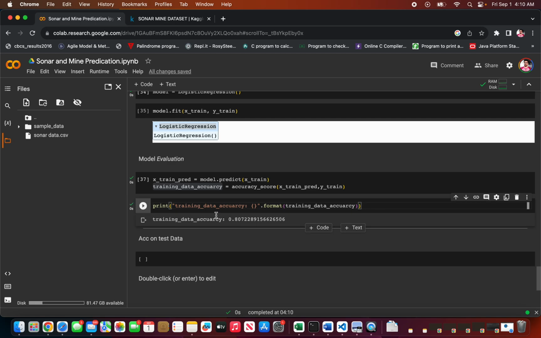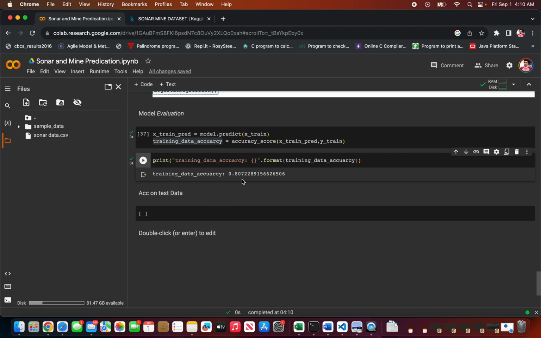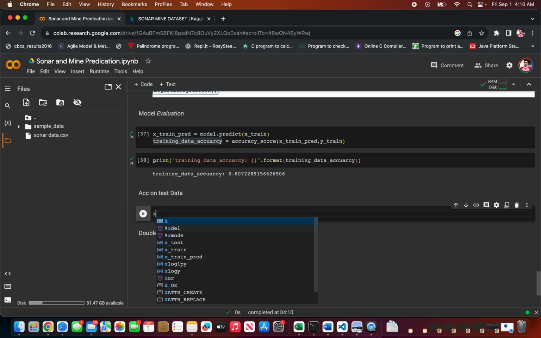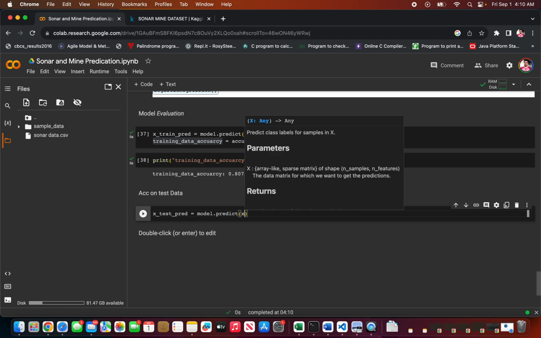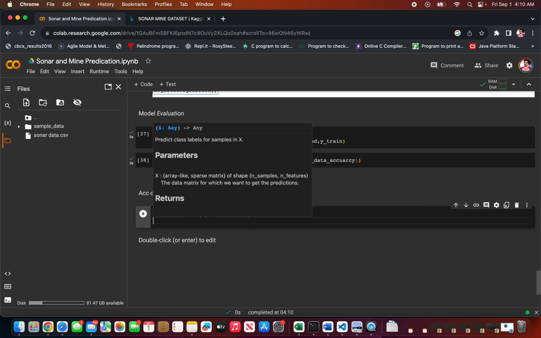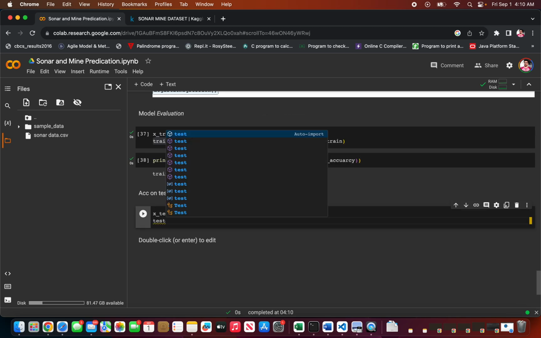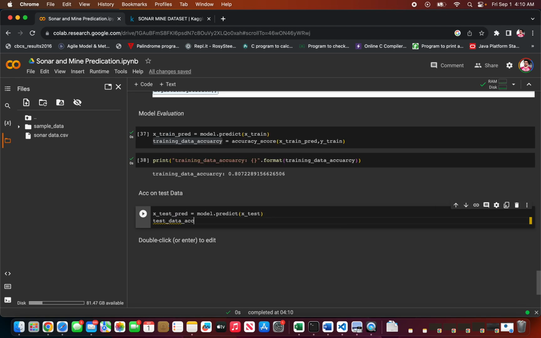As you can see, our training data accuracy is almost 80%, I think, which is really good. 80% is really good on our data set. Then we are going to do our accuracy on the test data, that is x test predict. This is a variable, and then we call our predict function. Here we use our testing data, that is x test, and then we make the accuracy prediction.